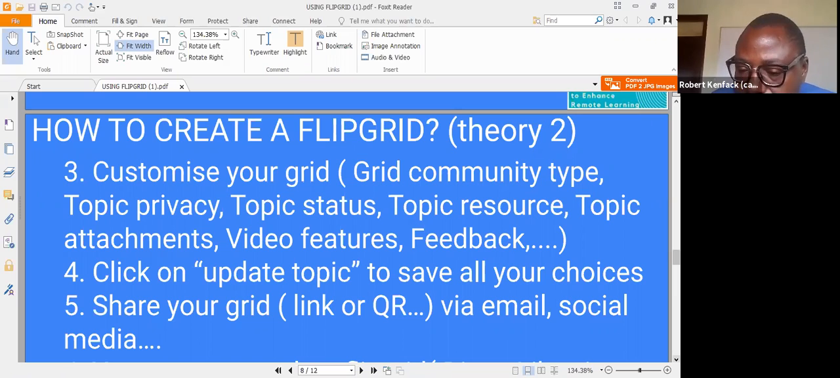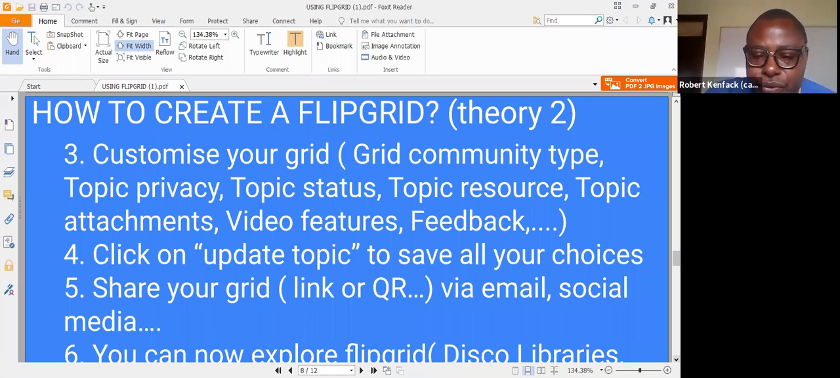Note that depending on how you set your Flipgrid, the faces of your students may not be seen. They themselves can also make it in such a way that they don't see their faces. Yeah, it is all present on Flipgrid to hide that. You then click on update topic to save all your choices, and then you share your grid with your student through a link or through a QR via email or social media.